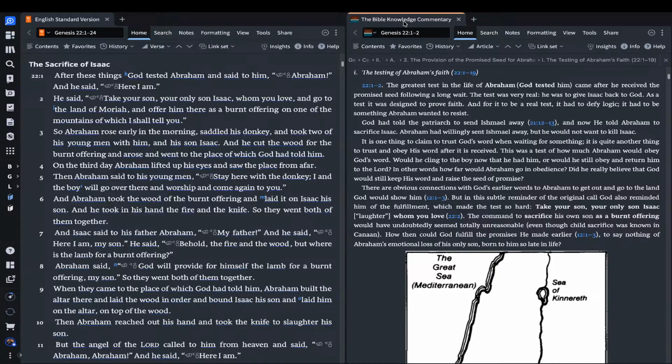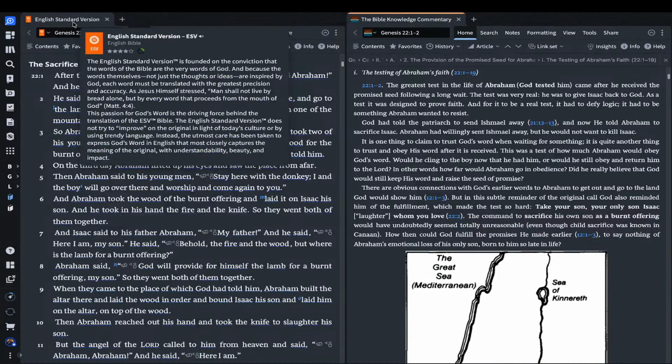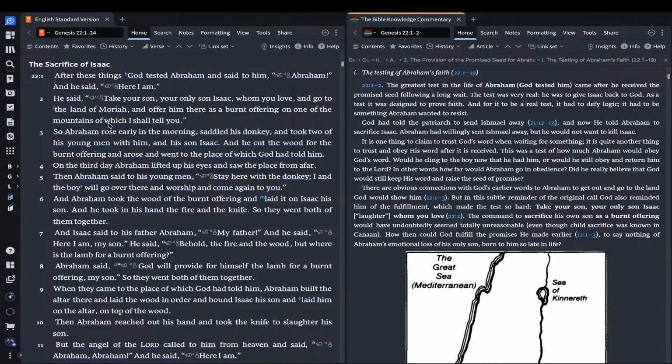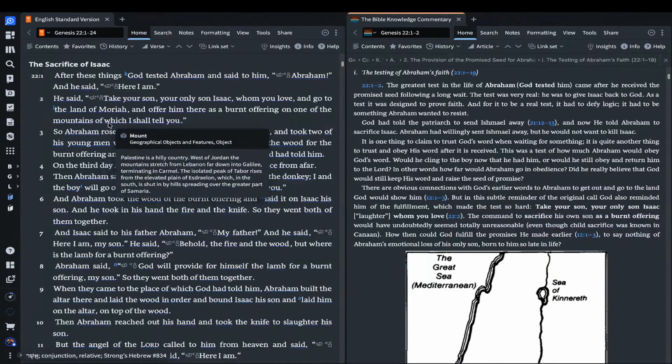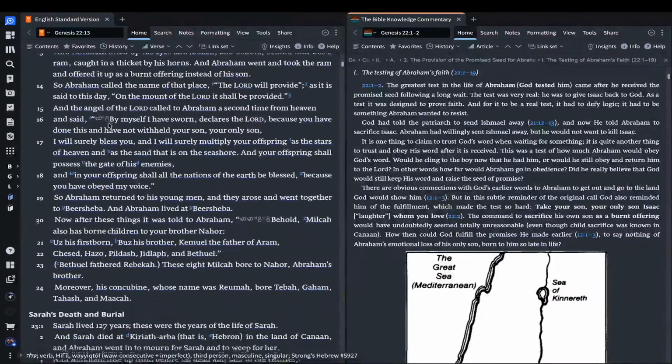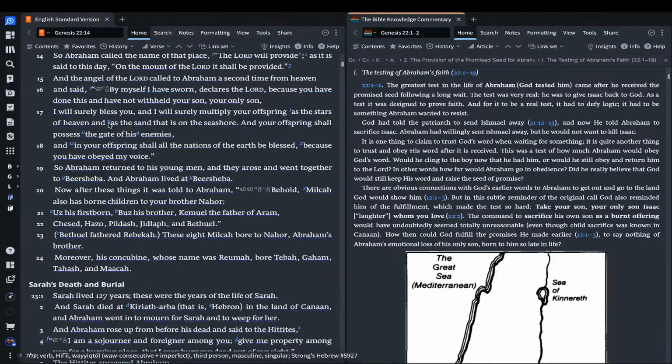Okay, so now I've got the Bible Knowledge commentary on one side, and I have my preferred Bible, whatever your preferred Bible is. Now I'm going to show you something. I'm reading my Bible, but notice my commentary is not moving. I can't get my commentary to move.